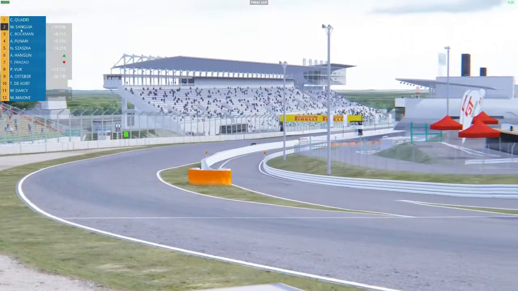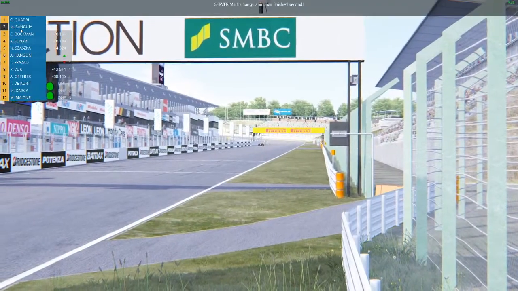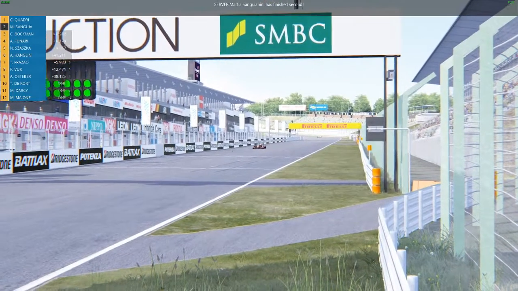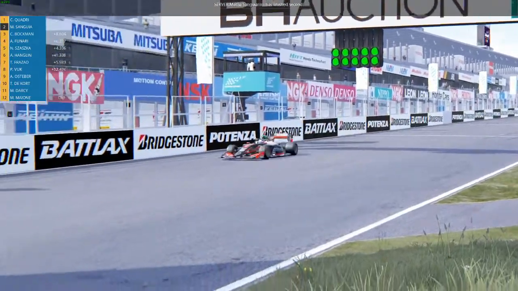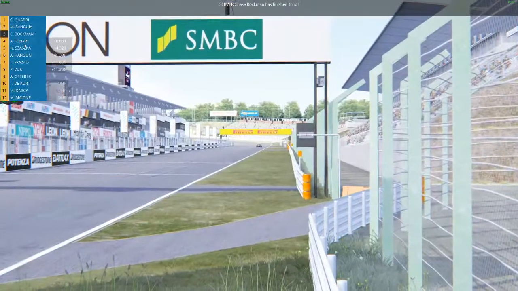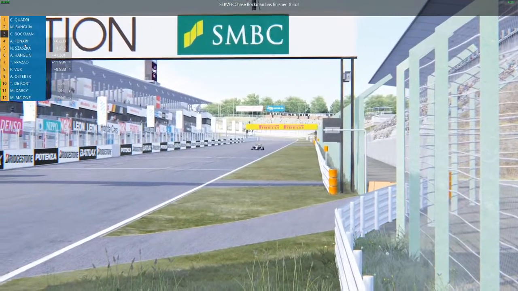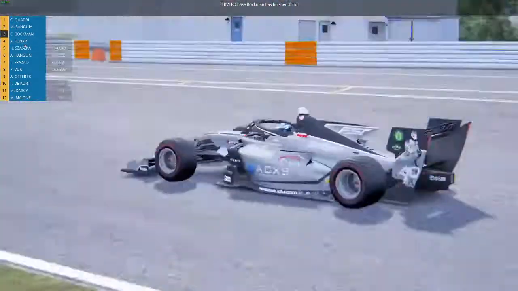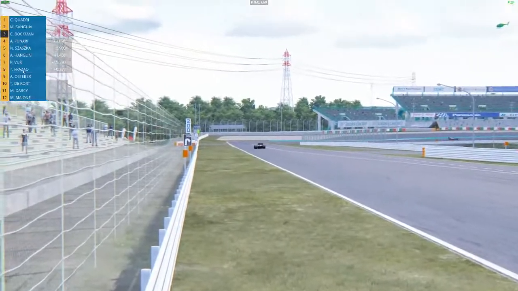Chase not too far behind, but just does not have enough for Mattia Sanguini. Good race from him. Chase Bachman comes third, oh, and Tiago's out of fuel on the first of the two fast right-handers in the second sector. Tiago's run out of fuel.